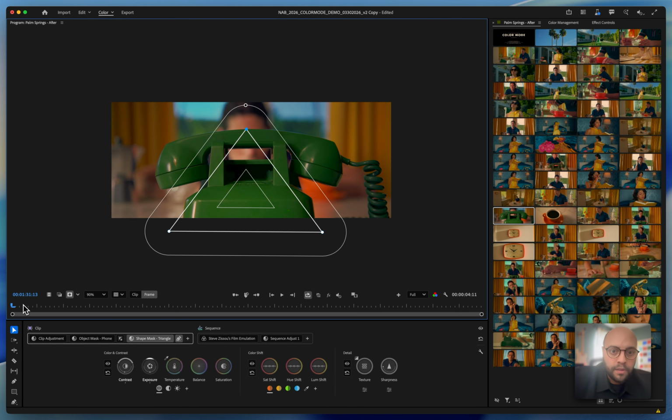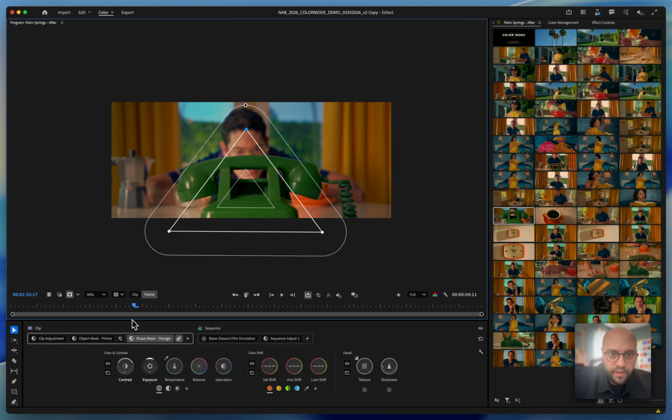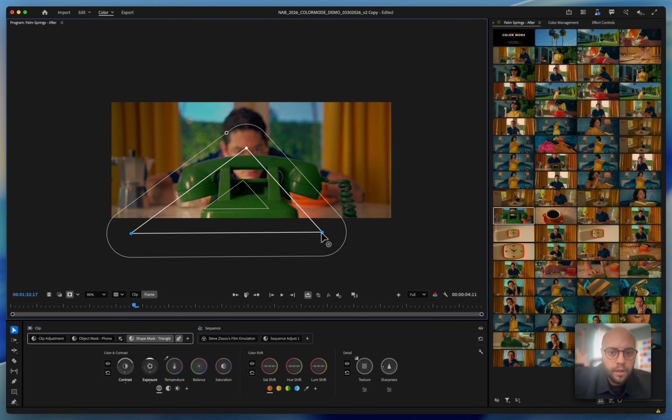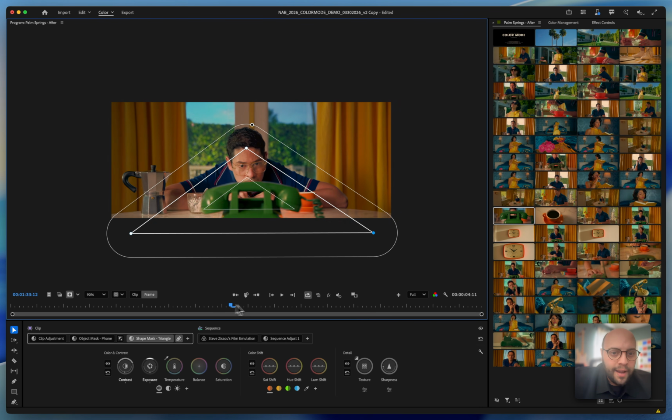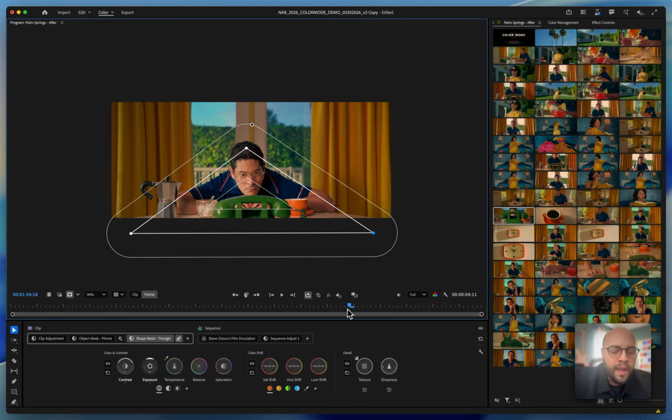So what I'm going to do is start at the first frame. I'm going to move this way. Let's bring that down. What I want to do is keep people's attention on the phone here. Let's go ahead and stretch out our triangle over here like that. And then I want to carefully control, and then I want to focus attention on the gentleman and the phone right here.